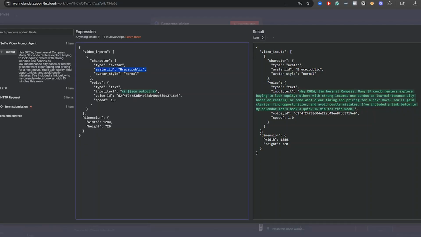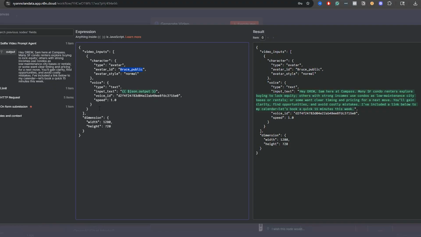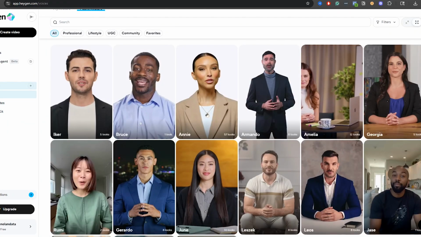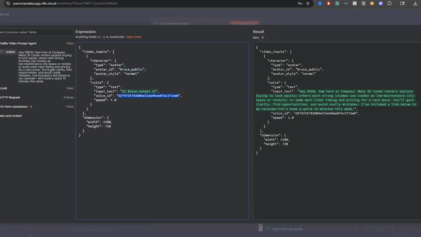I didn't look at any of these, and I just grabbed something at random, and Bruce Public ended up being this Bruce guy over here. So that's what ended up being sent. And then I just grabbed a voice ID, really without listening. Just went over here, grabbed one of those IDs, pasted it in over here. The input text is what we just developed, right? So this text over here, we put that as the input.